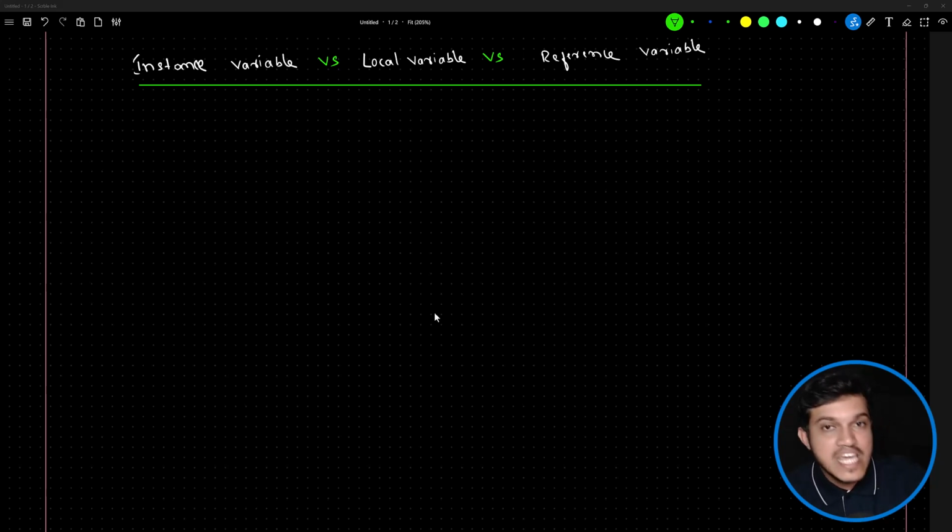So static keyword separately we'll try to understand. Static block, static method, static variable, that will be discussed separately. For now, instance variable, local variable, reference variable, also the memory maps, which is heap and stack area.